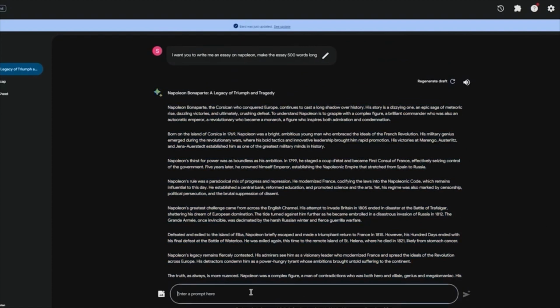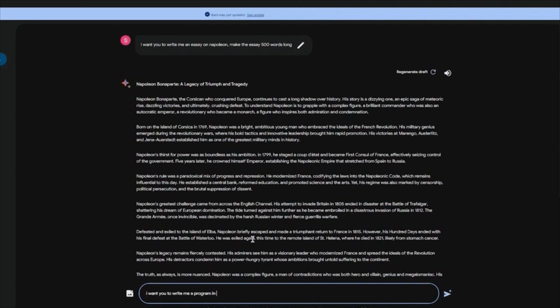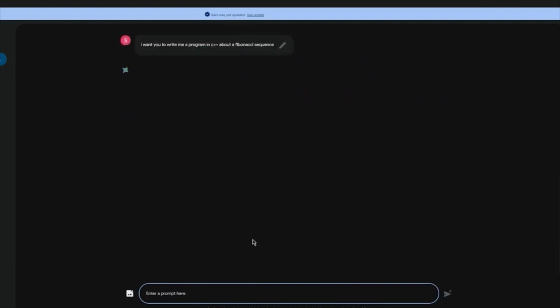Now, if we want to get a little more advanced, if you want to start creating a little more, what you can do is you can actually start asking it coding questions, because coding is a pretty, you could say, difficult part of front end and back end programming. So let's go ahead and ask it some coding questions. So let's start off with, I want you to write me a program in C++ about a, let's say, Fibonacci sequence. Let's go ahead and ask it that. And we're going to search that in.